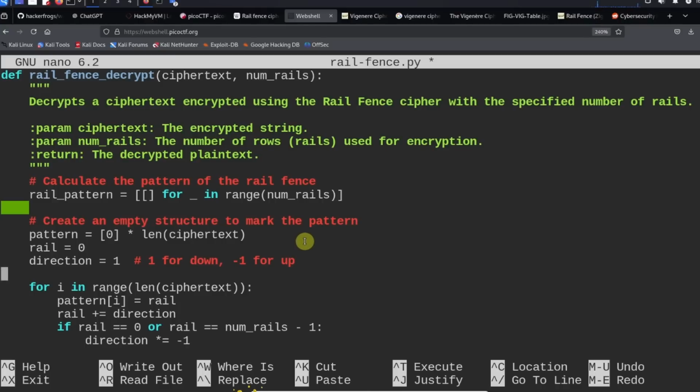So what's going on in this Python script? First of all, we need to calculate the pattern for the rail fence. So rail pattern is going to be an index for something in range number of rails. I'm not exactly sure what is going on with all this indexing, but I do understand that we're trying to create a pattern for the rail fence cipher to put the text inside of. So we're going to create an empty structure to mark the pattern.